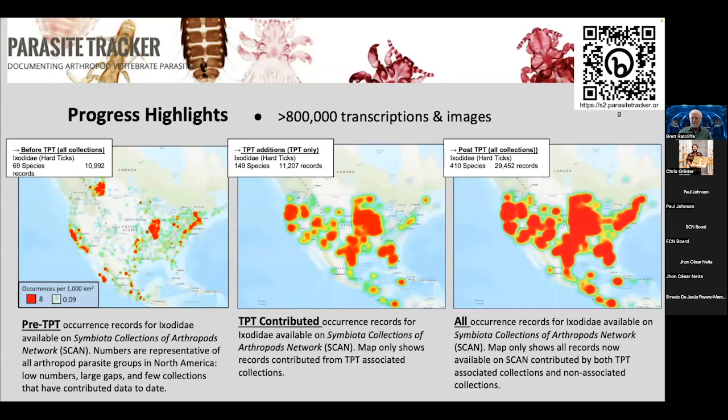So far, we've made some tremendous progress with the project. We've transcribed and imaged over 800,000 specimens and records and shared these with data aggregators.